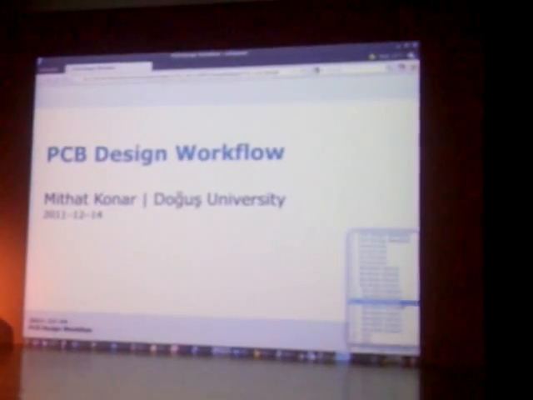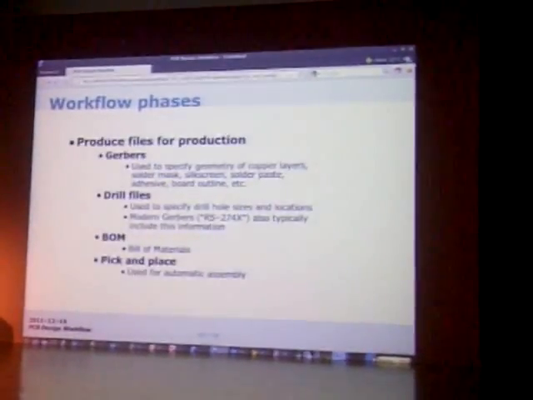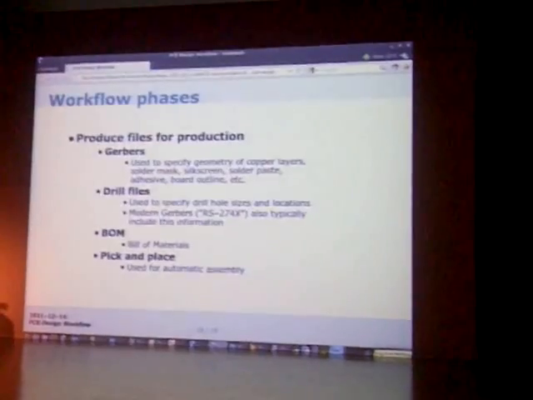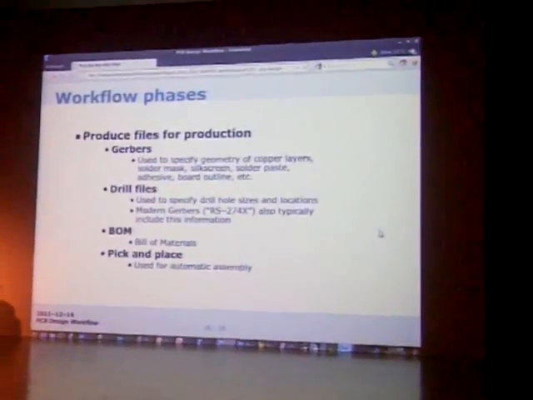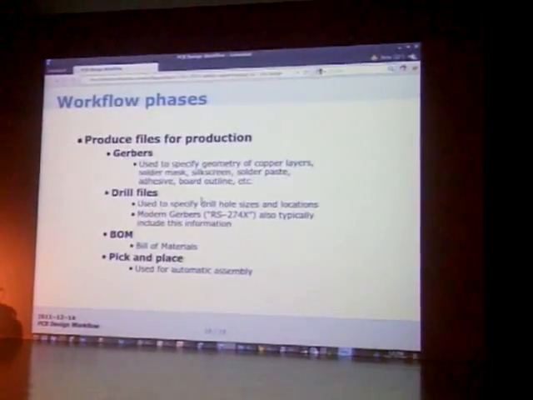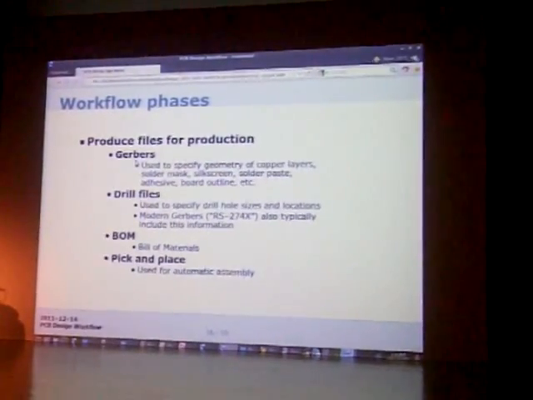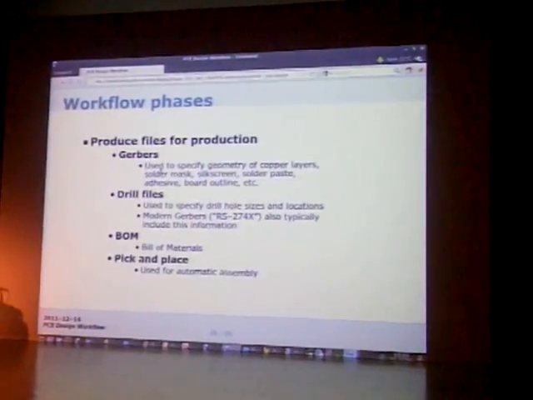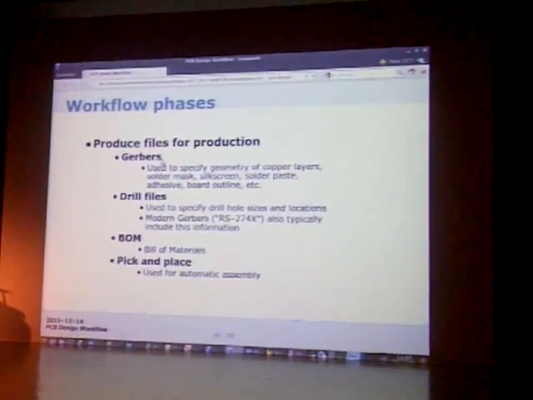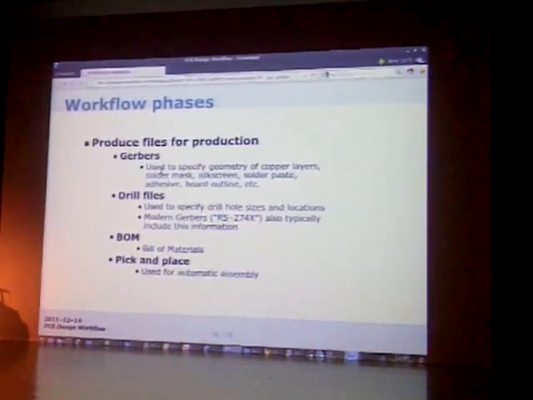So, you've created your board. And now you're going to send off your files. The standard file format that board manufacturers use to specify board designs is the Gerber format. And if we have any mechanical engineers here, you may have heard of the Gerber format before. If you're not a mechanical engineer, you may not have heard of it. Don't be scared, it's just another text file that speaks a particular language that manufacturers understand.